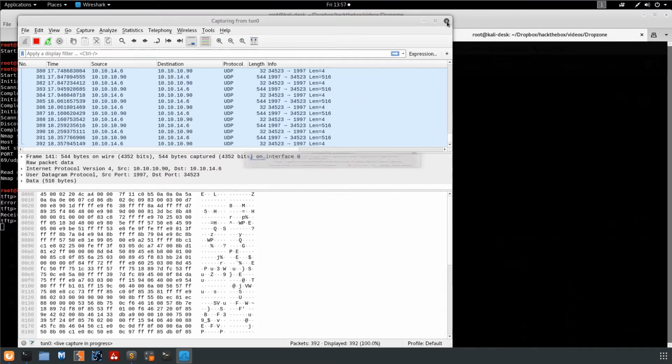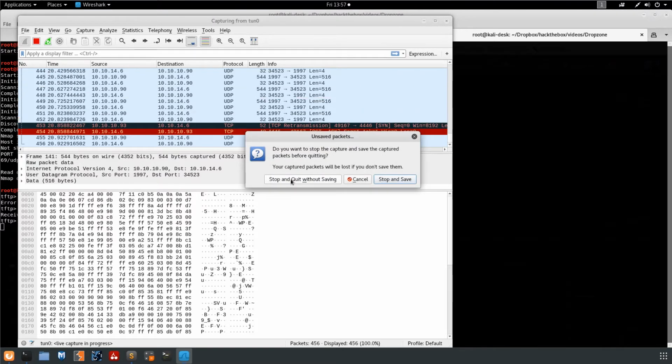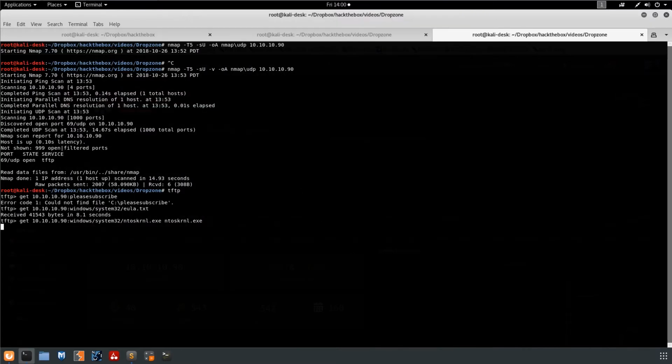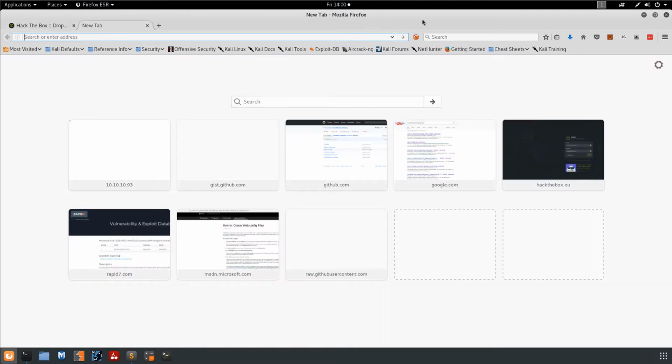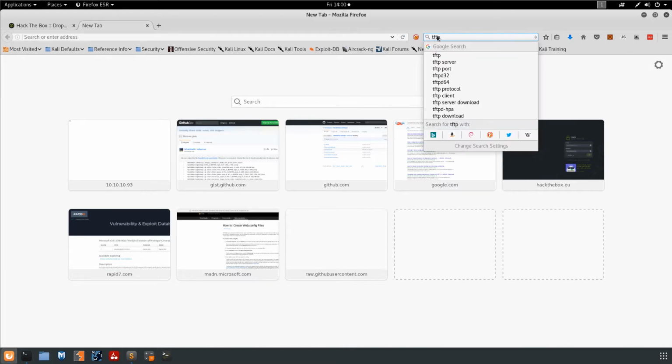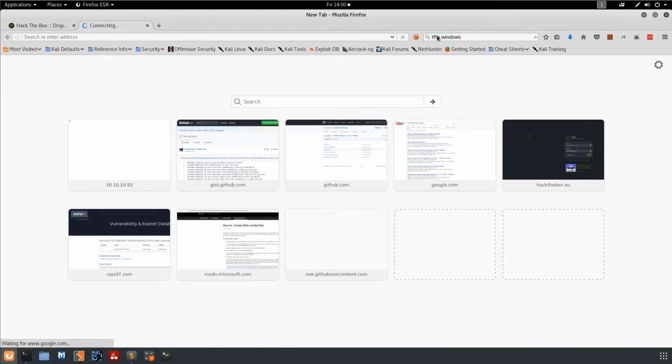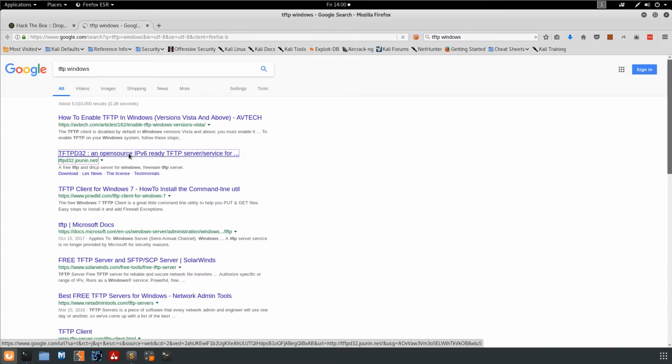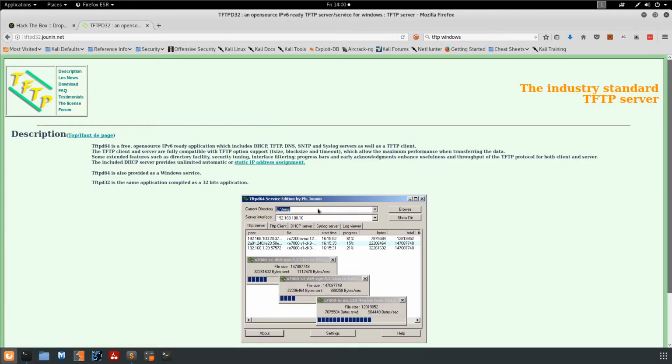We can go ahead and close out of Wireshark now since we're not super interested in watching it there. And so while we're waiting for that to finish, we can actually pop open a web browser real quick and see which TFTP servers we're likely to encounter on Windows. There's really only two. There's one by SolarWinds and there's TFTP 32, I think, or TFTPD32, which is this one. This is the one that you would most often see, or at least I most commonly see used.